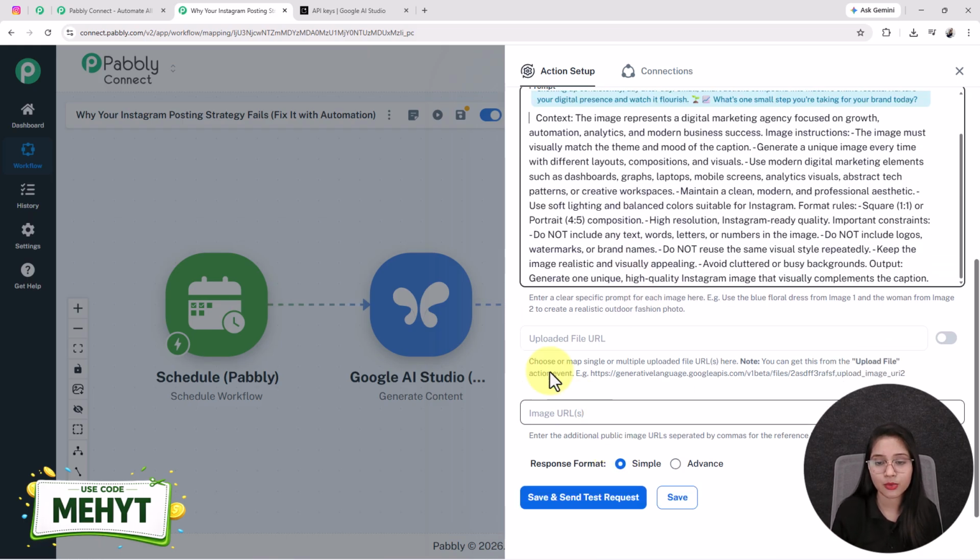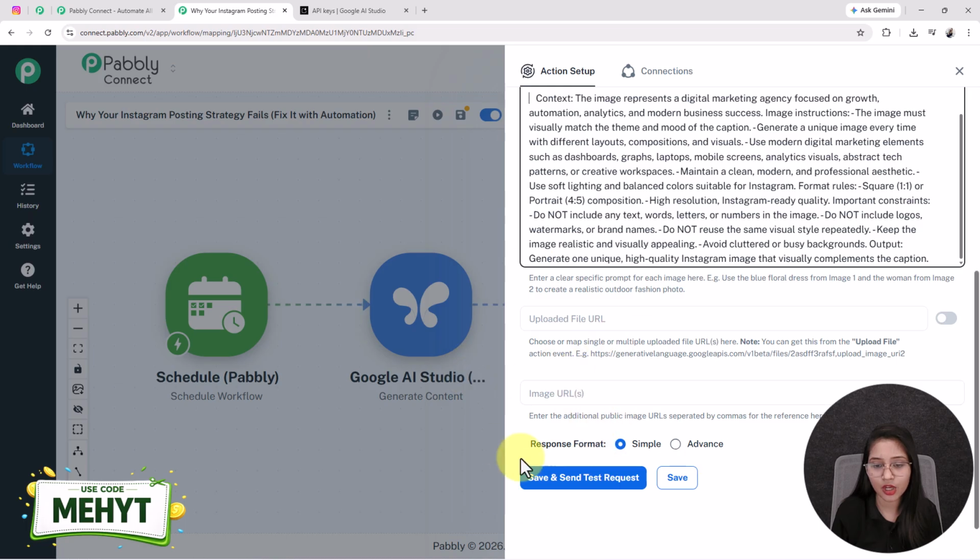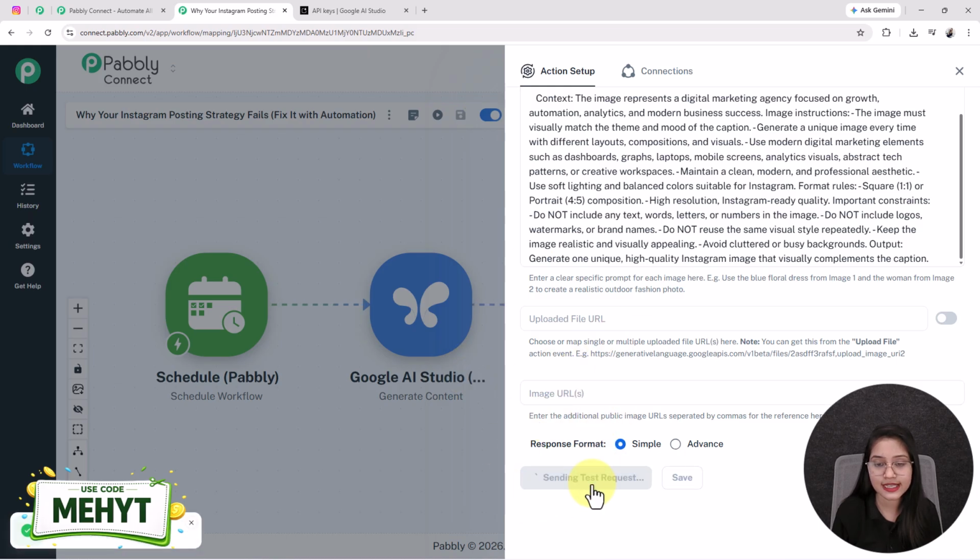After that, you can upload the file URL if you want to. Here I am not uploading. Next, I will click on the save and send test request button. Here you have to wait for a few seconds.